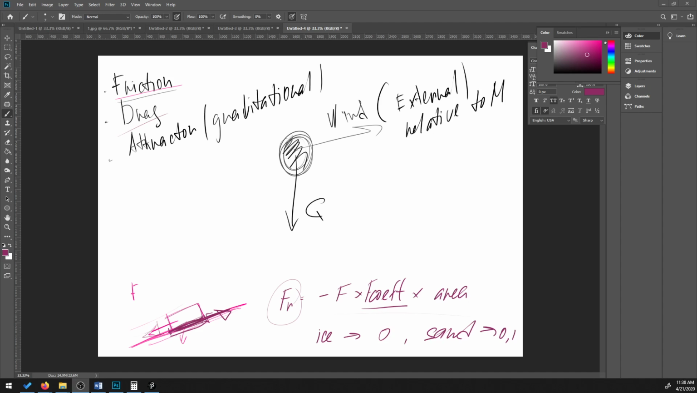So drag force is the same as friction force, but it applies to the whole object. Usually it's talking about the environment. So if we have water, our object inside of water will move slower than our object in the air, right?